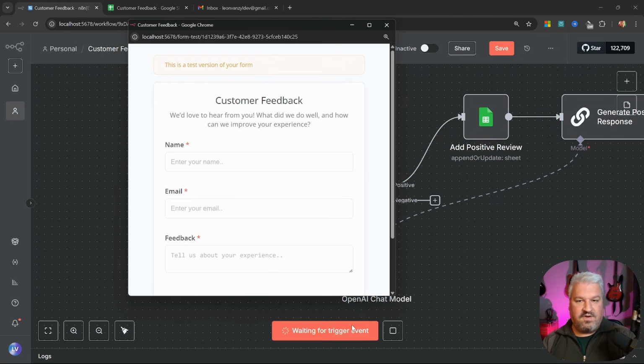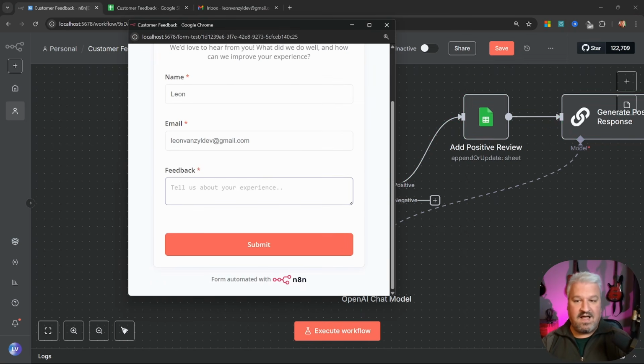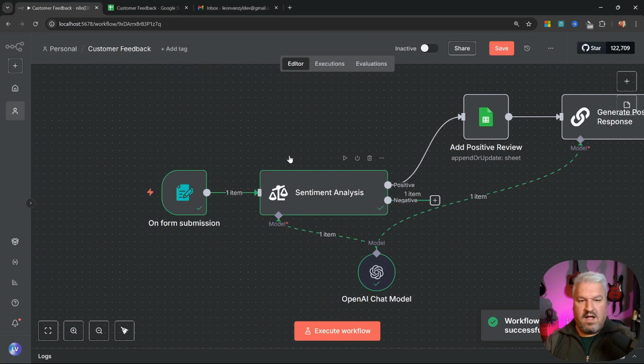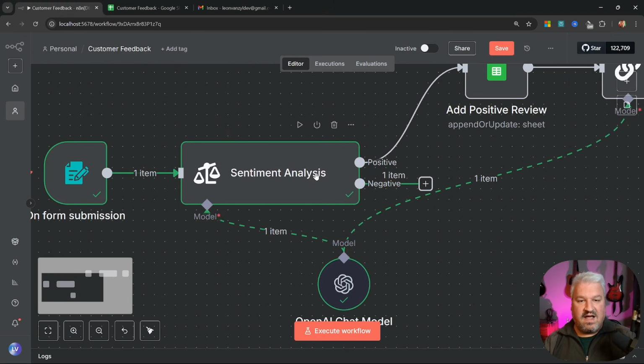Let's execute this flow. I'm going to add my name and email, and then under feedback, let's say, the food arrived ice cold and late. The chairs are in desperate need of repair. Let's send this, and cool. So the sentiment analysis is now calling this negative path.